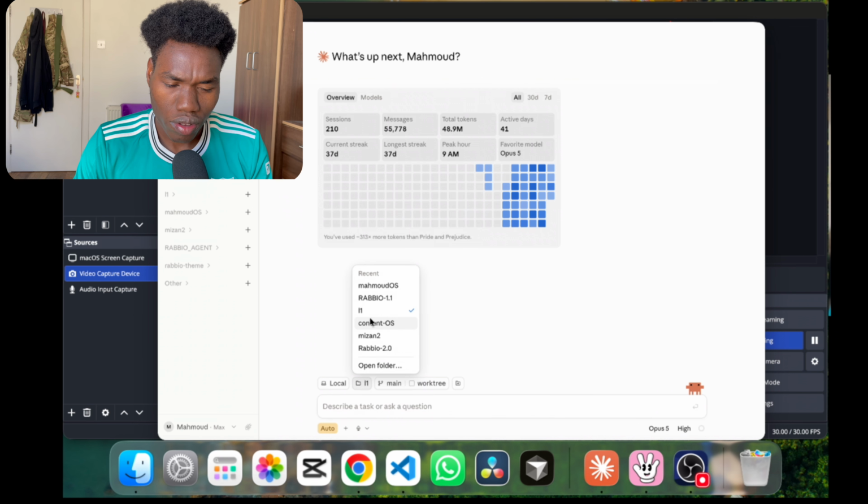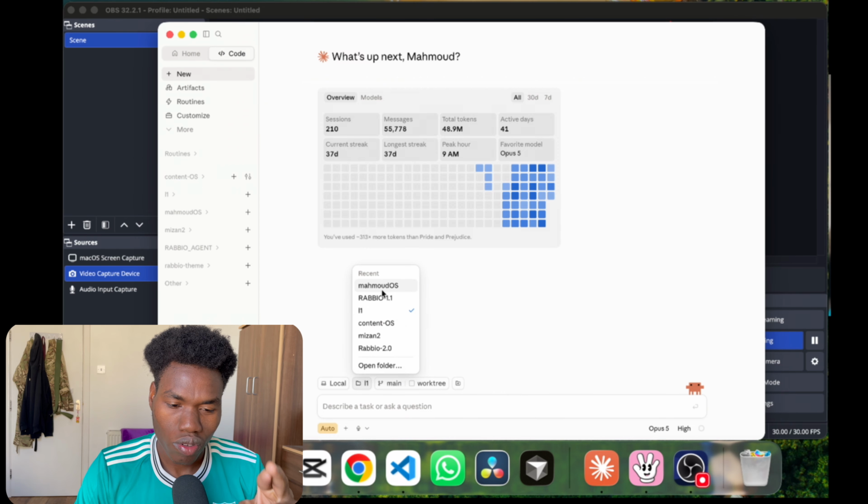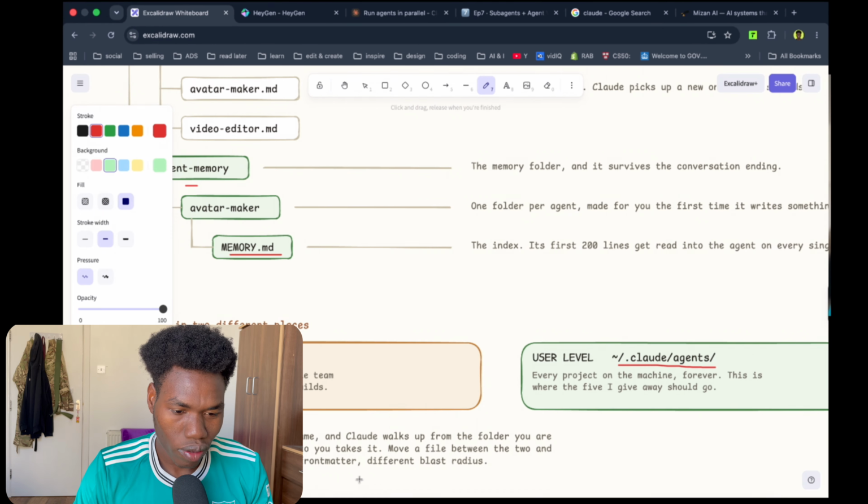So right now Claude is working on my desktop app. This is in user level project. So if I have any skill under my user level, it's going to work with all other projects. And if I have a subagent with only this project, it's only going to work with this project. So I don't know if you get that or not.